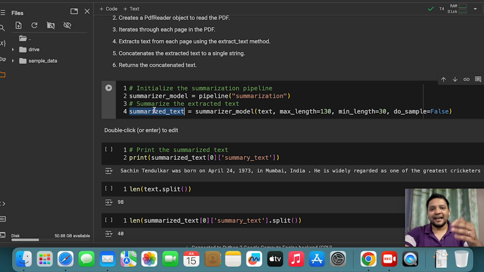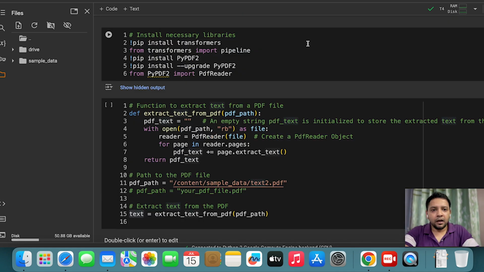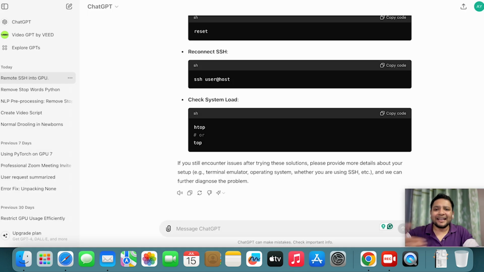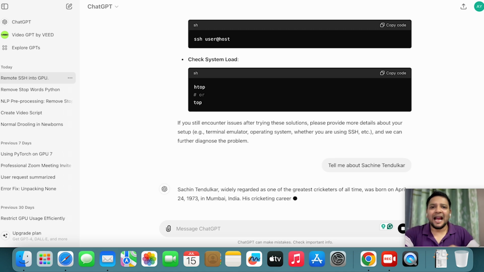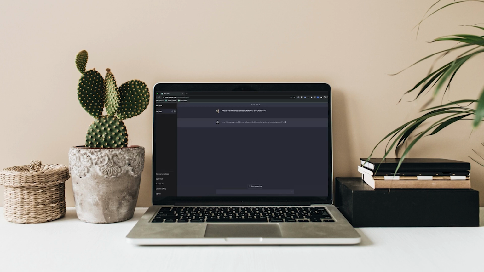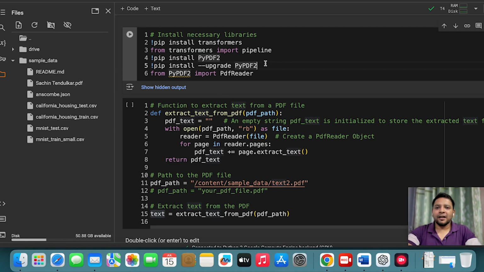Now let me run it and show it to you. First of all, you have to get a text. You can get text from anywhere. Say I am going to ChatGPT and I am saying, tell me about Sachin Tendulkar. ChatGPT will give you some content about Sachin Tendulkar; just copy it, paste it in a Word format, and then save the Word file as a PDF. I have already posted the PDF, Sachin Tendulkar.pdf, in my Google Drive, and now I will be reading it. So let me show you step by step.